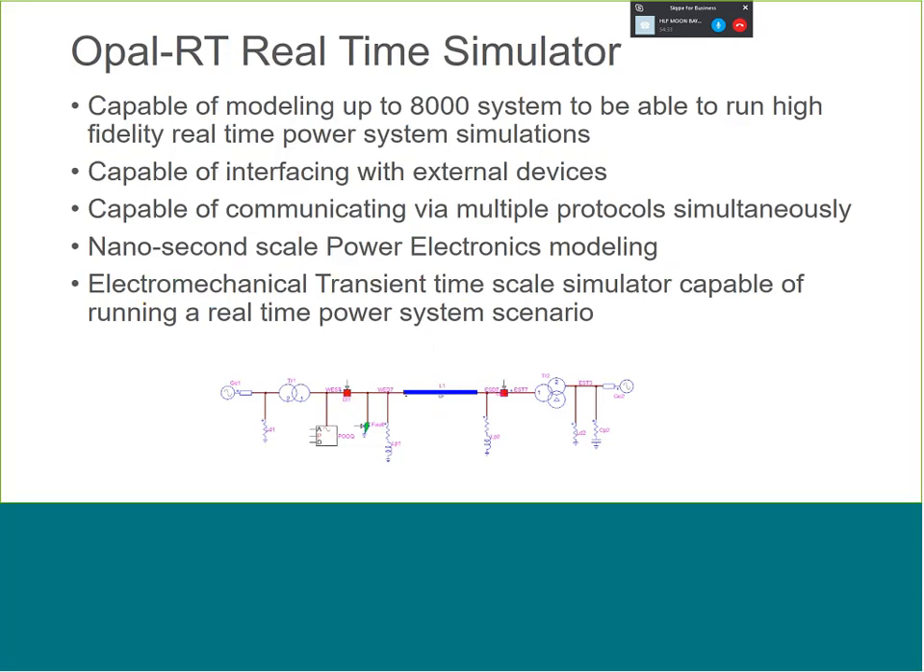So this is one of the new tools that we have, Opal-RT Real-Time Simulator. Think of it as a combination of packages. As Tim mentioned, it's a fully loaded system. We bought everything that they had to sell, and we took it. And what it gives us is a number of different capabilities.